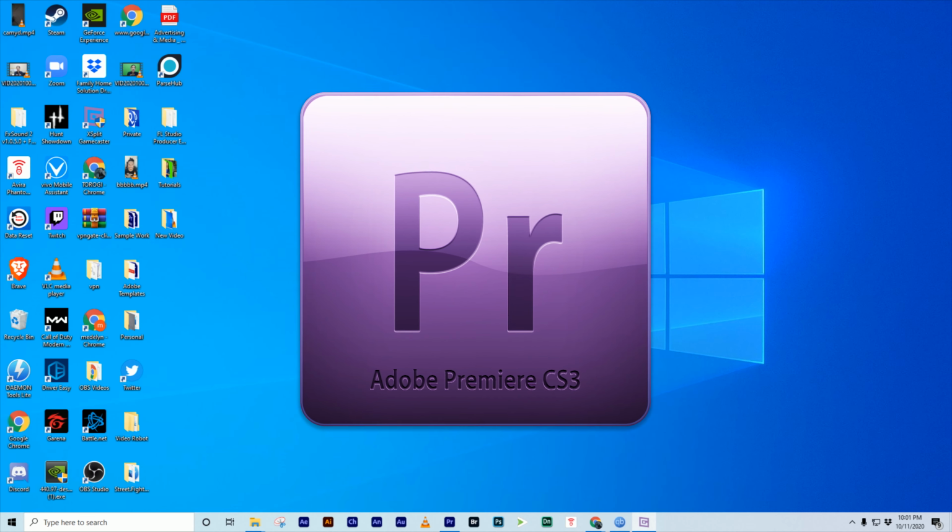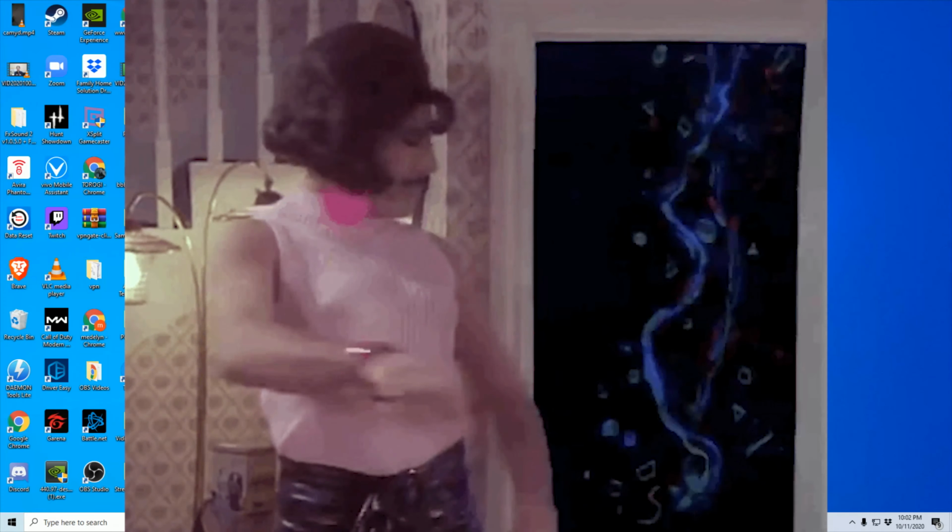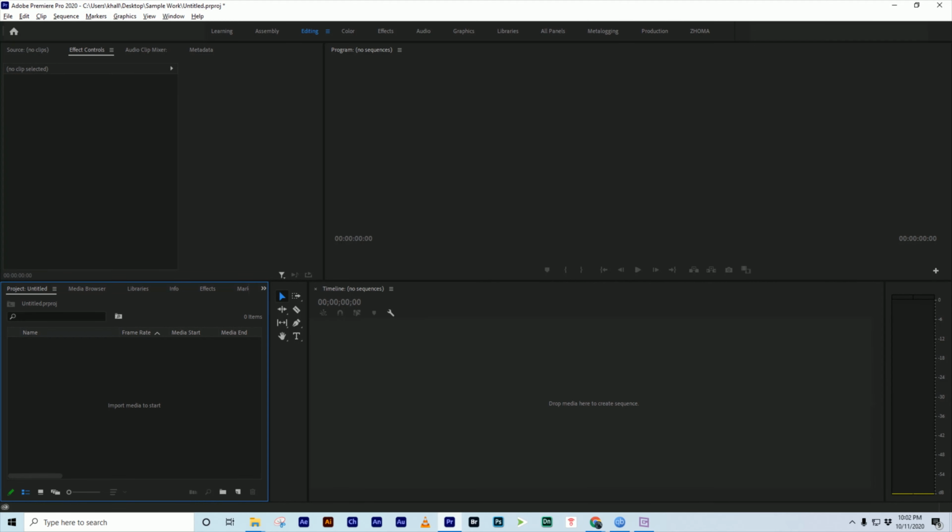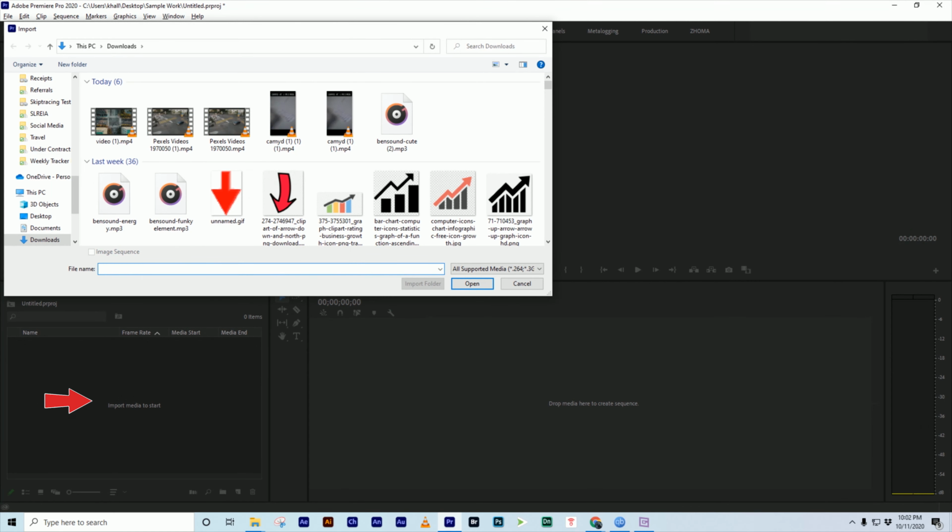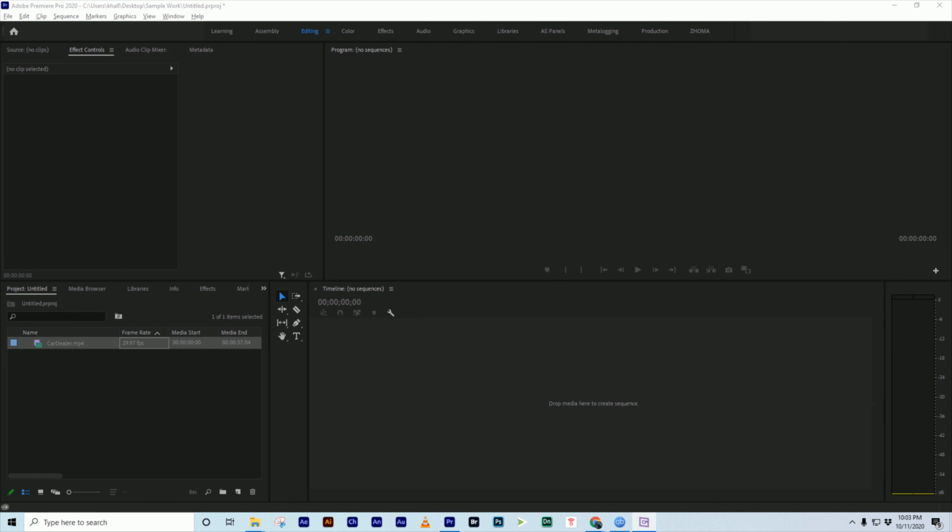I'm going to teach you how to remove a green mat or a green background in Premiere Pro. First step is to open your Premiere Pro. Second step, import the file or the video that you want to edit. For our third step, drag your video on the timeline.